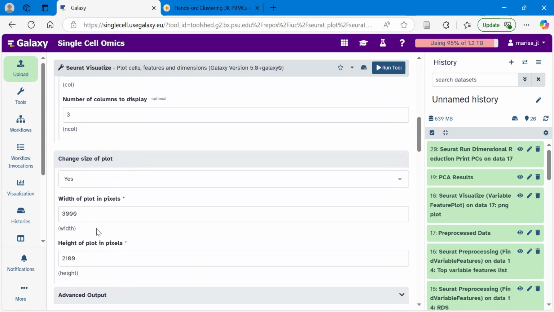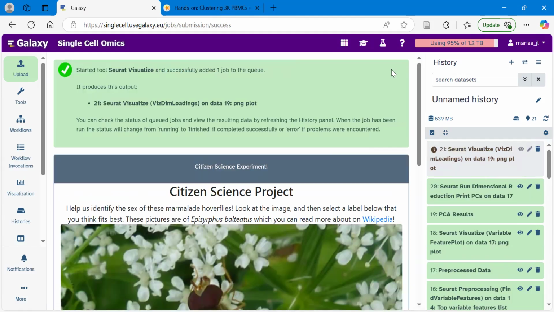And that's because we know this is going to be a plot that's going to look a bit better if we change the size of it. So it's also quite useful to know that these sorts of options are available when you're using these tools yourself. So now I will click Run Tool, and that's going to create a plot that's going to show me these loadings, or how strong of an influence each of the genes had on the principal components.